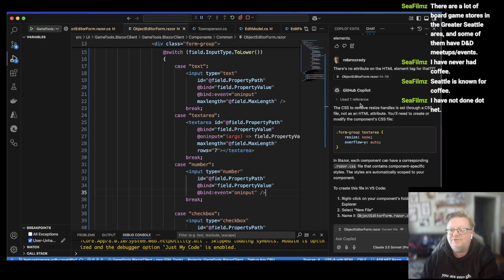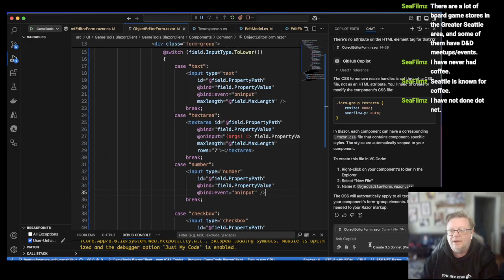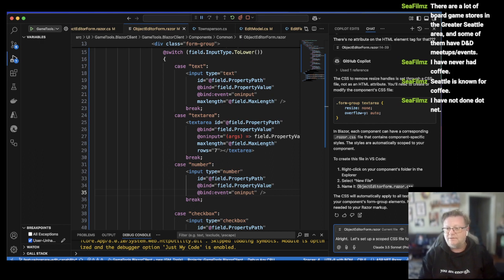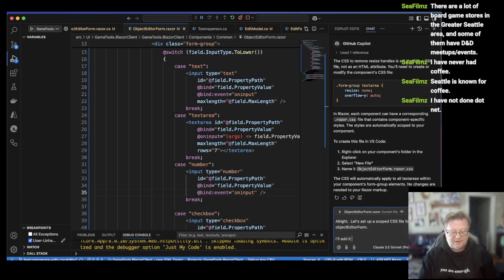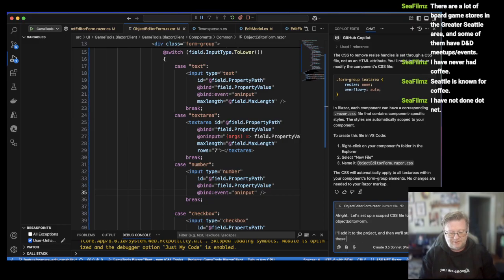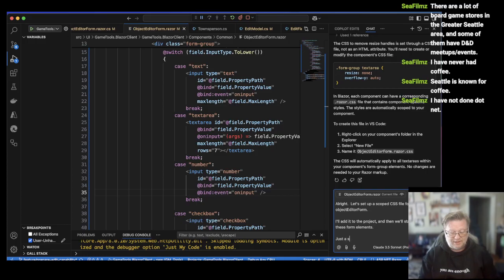So I guess we're going to have to create, all right, let's set up a scoped CSS file for the object editor form. I'll add it to the project, and then we'll start styling these form elements. Just a sec.